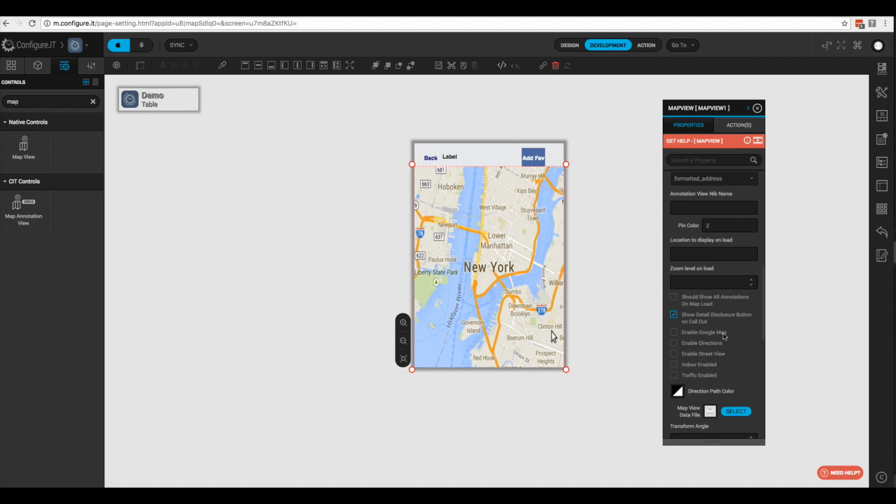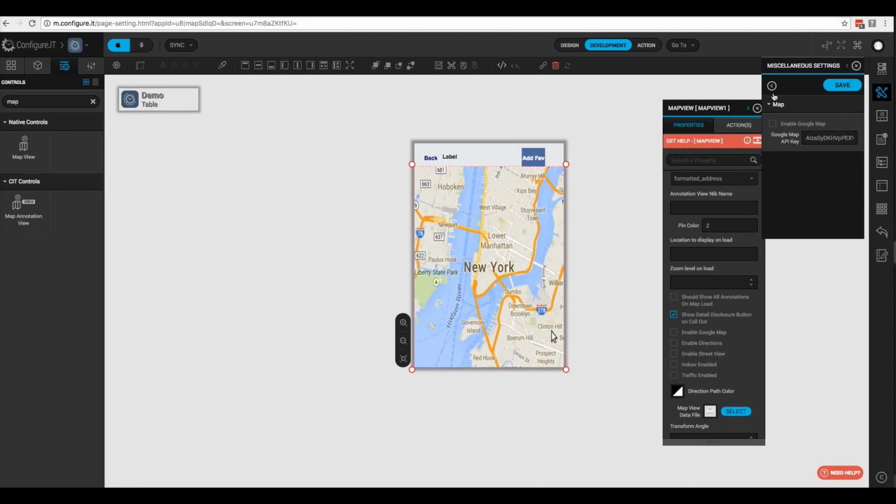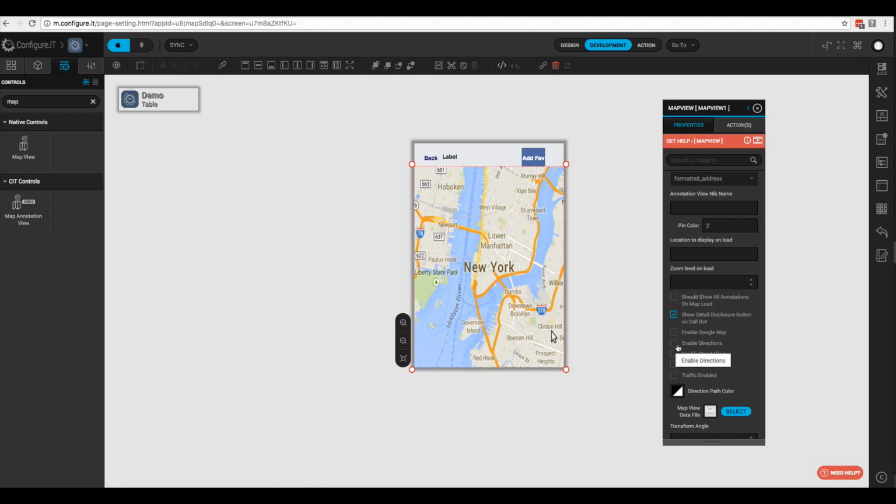Enable Google Map does a couple of different things. First off, you have to have it enabled for a lot of different options. For example, enable directions, enable street view, indoor enabled, and traffic enabled all require Enable Google Map to be checked. The other option is to come up here to miscellaneous settings, click on map right here, and you can enable Google Maps here. So we'll go ahead and check that, and we'll choose enable directions.